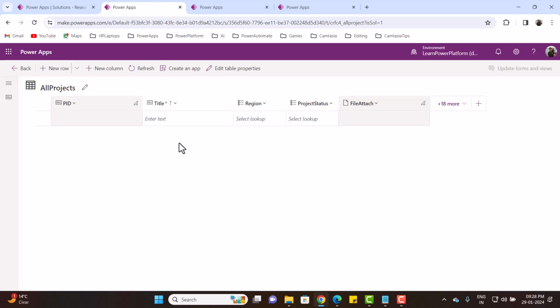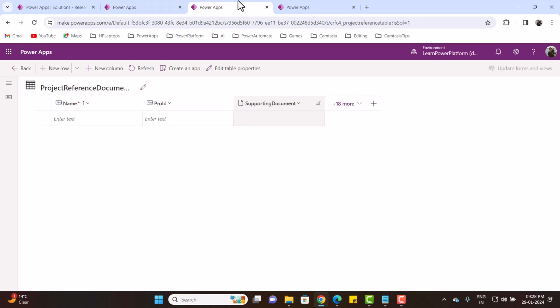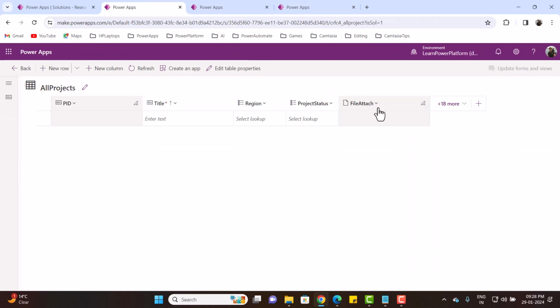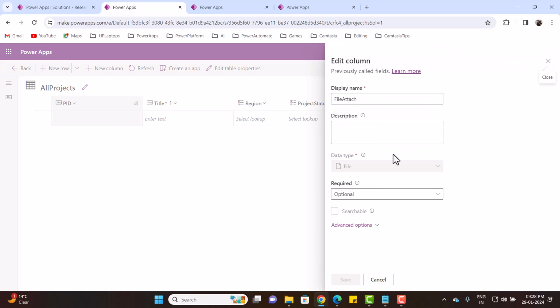I have added four columns. The project ID is a unique identifier, an auto incremented ID, right? And this is the title in which we will be storing the title of the project, and it is a region and it is a project status, as you are seeing. Title, region, and project status. And I have also attached one more column named file attached. It's a file column, right? If you see, I have added the data type as a file.